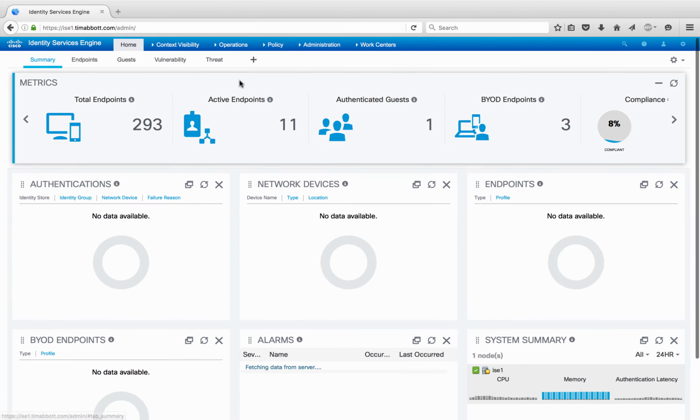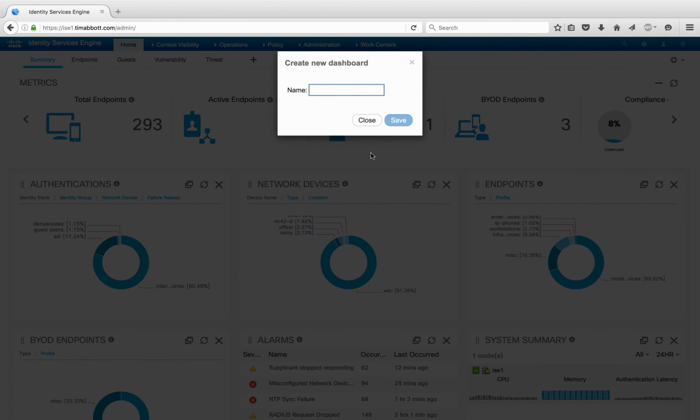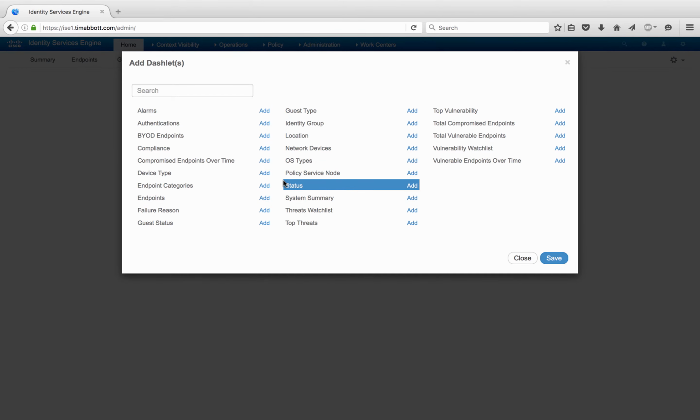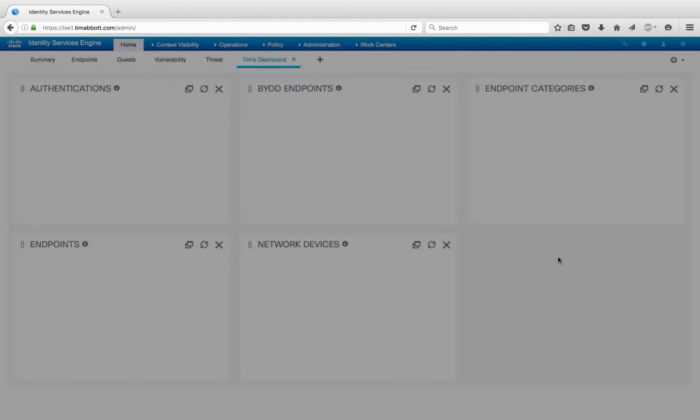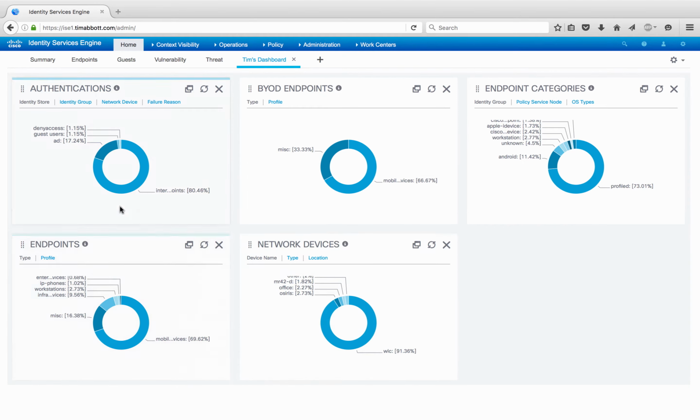What's cool about ISE 2.1 is that we also have the ability to create our own custom dashboard. So let's say I want to create Tim's dashboard here. I can go ahead and click on the plus sign, click Save, and what will happen now is ISE will prompt me to select a number of dashlets that I want to have on my dashboard. So let's say, for example, I want to get information on network devices, BYOD endpoints, endpoint categories, endpoints, and let's take a look at, let's say, authentications. That'll be good. Click Save. And here we go. We've got Tim's dashboard with just the information that I want to see.